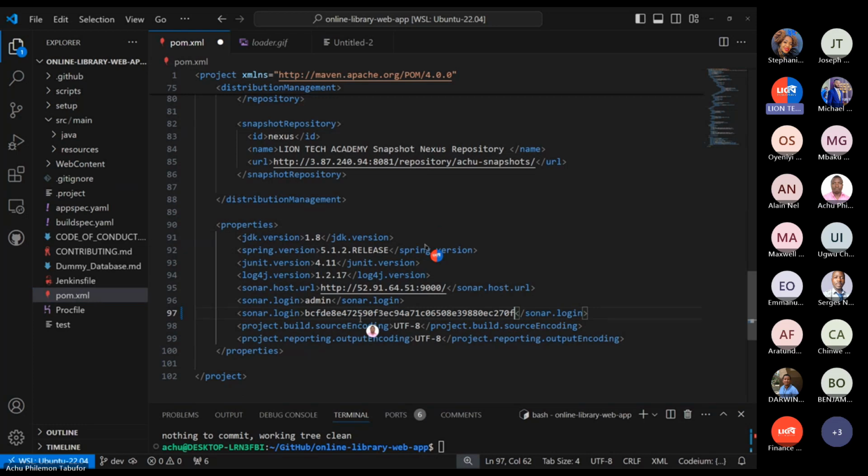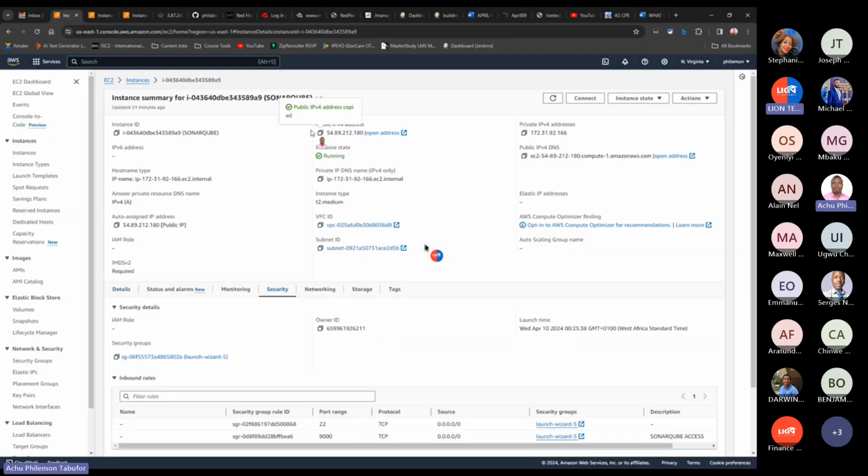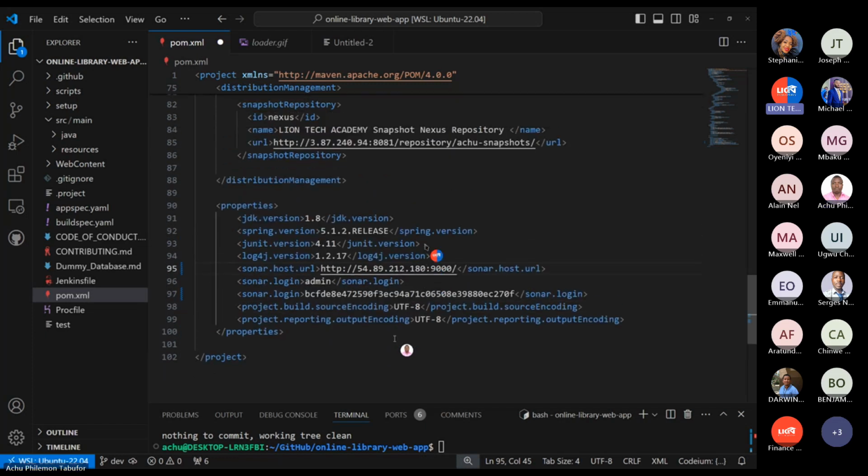Now again, let's update the SonarQube URL as well. So let's just go back and copy the URL and then we update it. And then of course, once we push again, we should see that first troubleshooting step resolved. Okay, great. Looks good to me. Of course, admin is the default username, right? So it's good. Now let's get back to your command line.